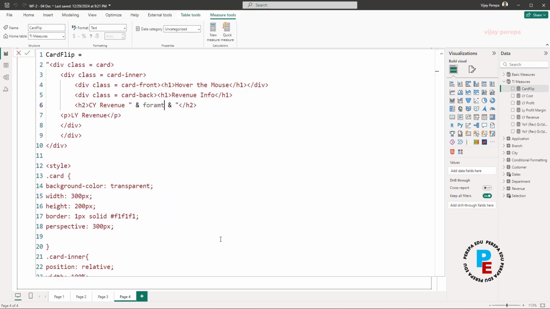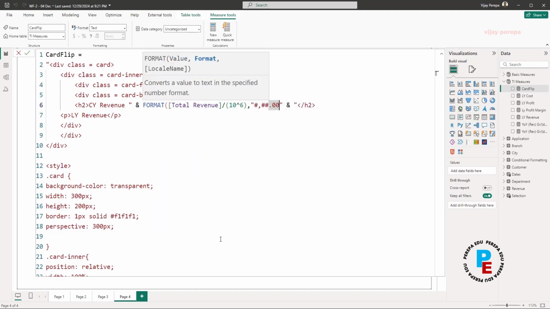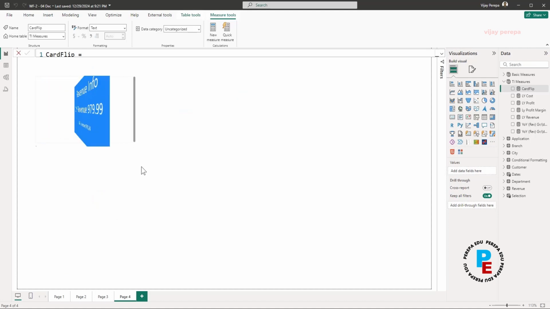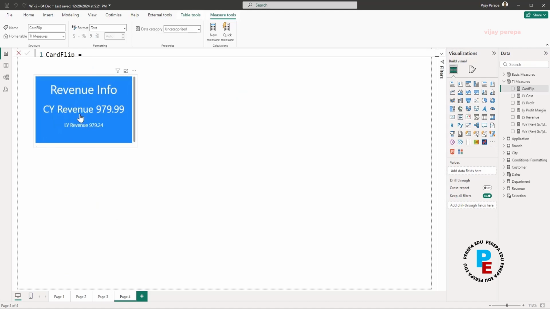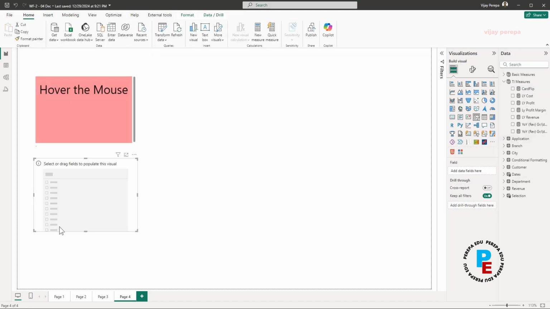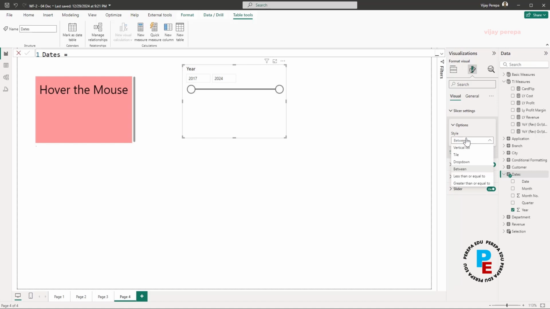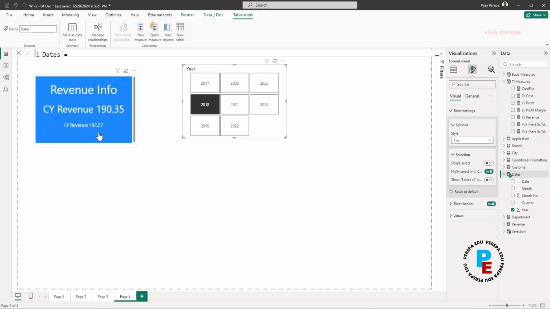So for the reason, I'm just using format function, close the bracket, and then just copy this, do the same thing here, and then it will be last year revenue. Now it will show the values accordingly. I need to just commit it so that it will adopt it into the card visual. Now you can see, hover the mouse, when I hover the mouse, revenue info, current year revenue is this, last year revenue is this. So let me add a slicer. So inside that I need to add year, convert into a tile, and now when I select 18, you can see current year revenue is 190 million, whereas last year is 192 million, and accordingly the data changes.